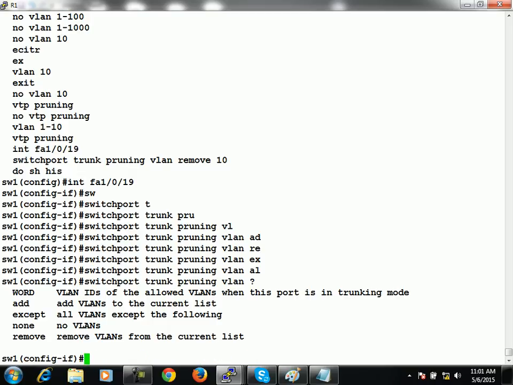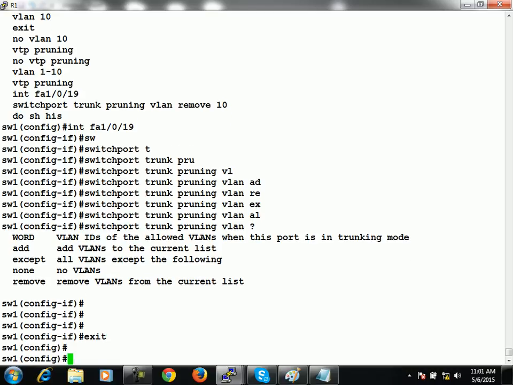So I hope that now you have understood the uses of VTP pruning, right? So in this way you can modify this prune eligibility list. Then is there any issue now related to VTP pruning?